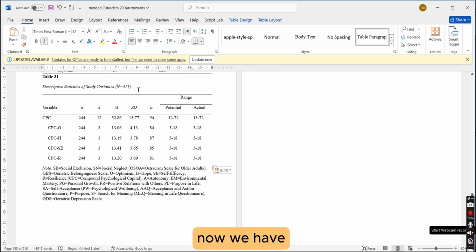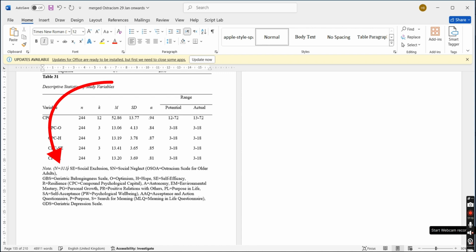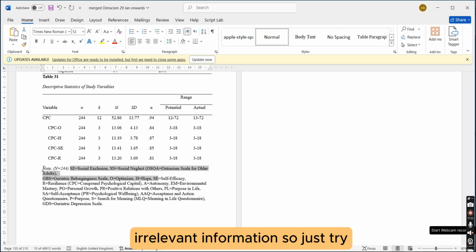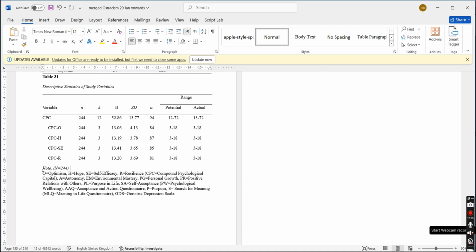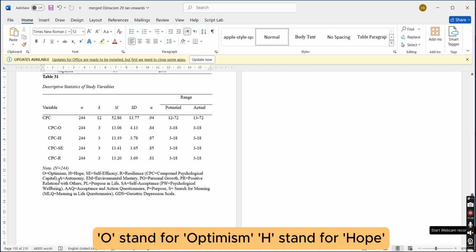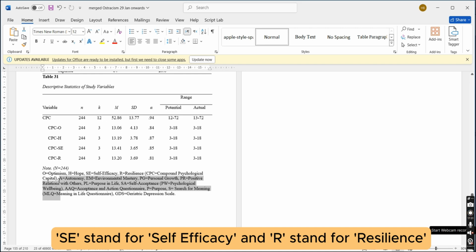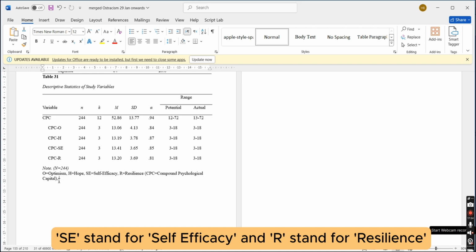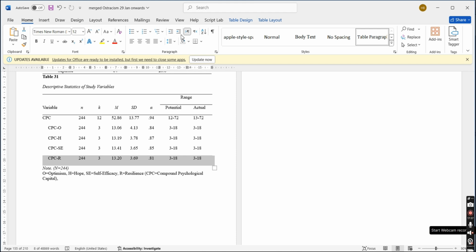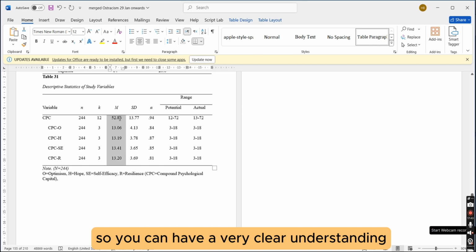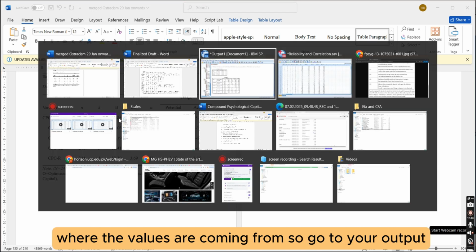Now this will go down over here, and you have to remove all the irrelevant information. So just write O stands for optimism, A stands for hope, SC stands for self-efficacy, and R stands for resilience. Draw a bottom border over here. Let's put all the remaining values so you can have a very clear understanding where the values are coming from. So go to your output.